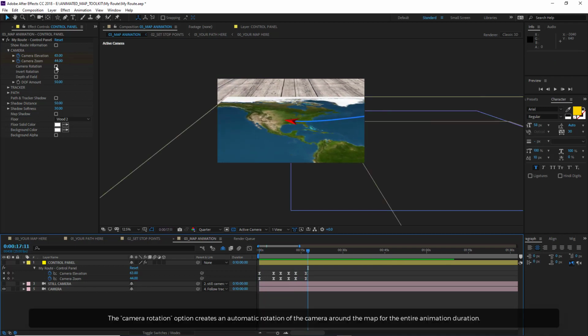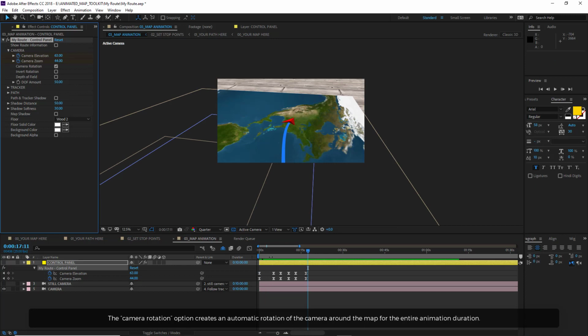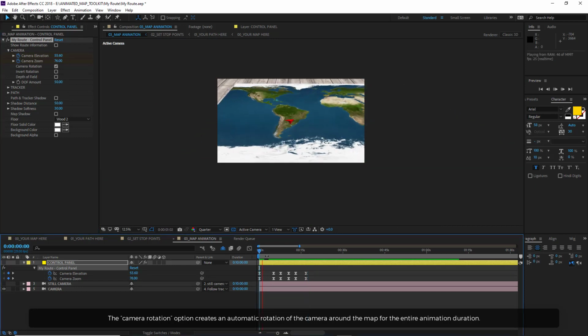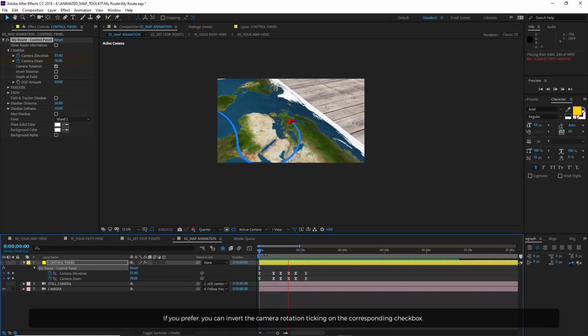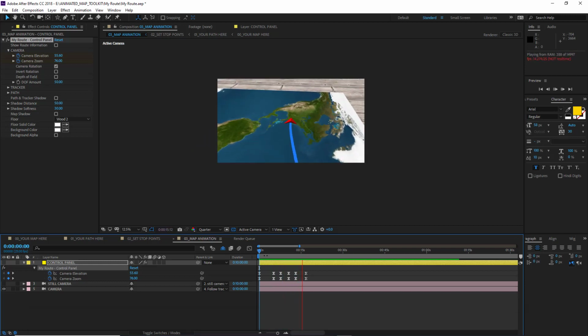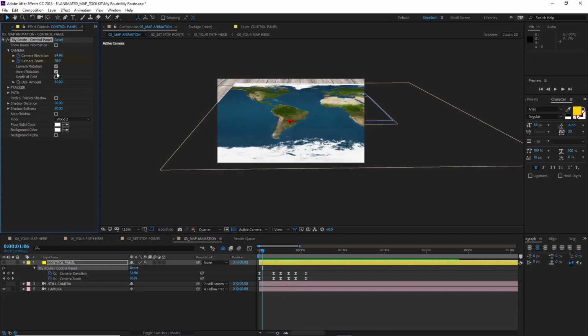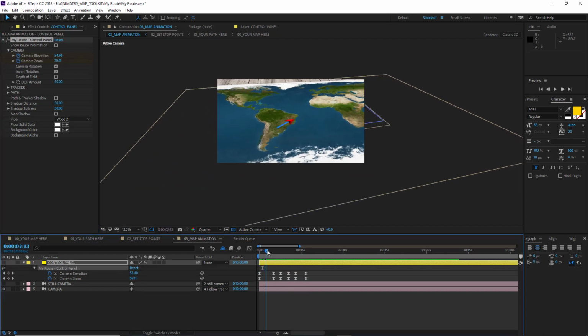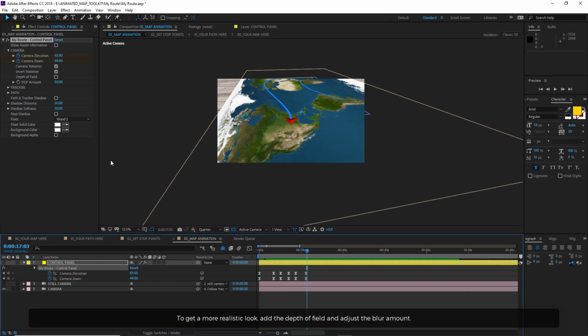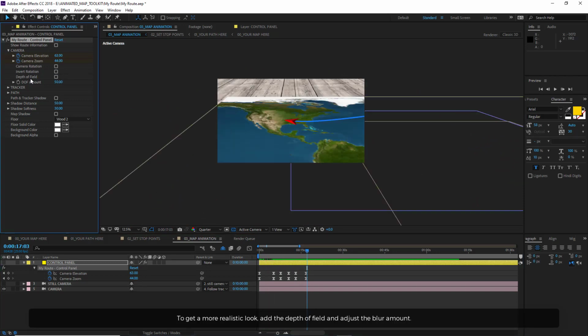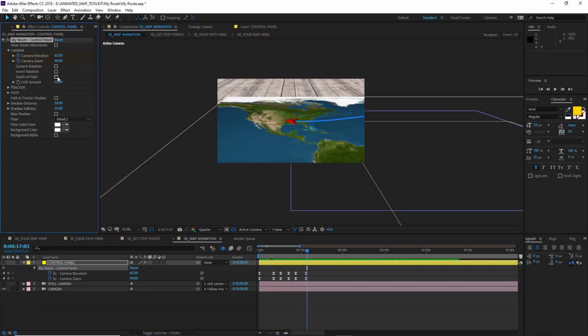The camera rotation option creates an automatic rotation of the camera around the map for the entire animation duration. If you prefer, you can invert the camera rotation ticking on the corresponding checkbox. To get a more realistic look, add the depth of field and adjust the blur amount.